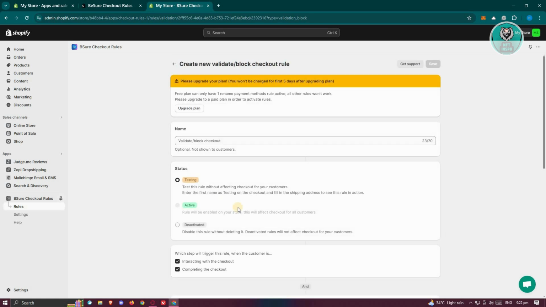Now to test this out, you just need to enter the following option here, which is the first name for the shipping section of your store. Just add testing here and proceed to check out, and you should be able to test this rule for your store. And that's about it.